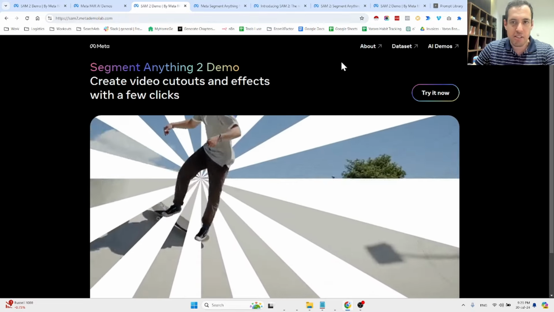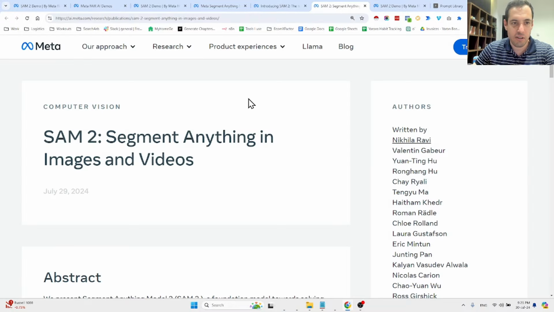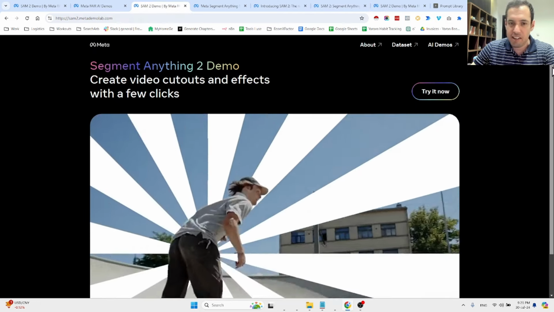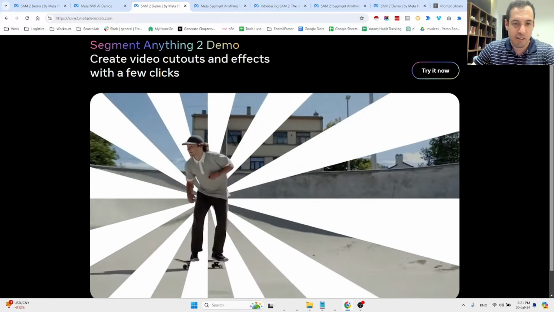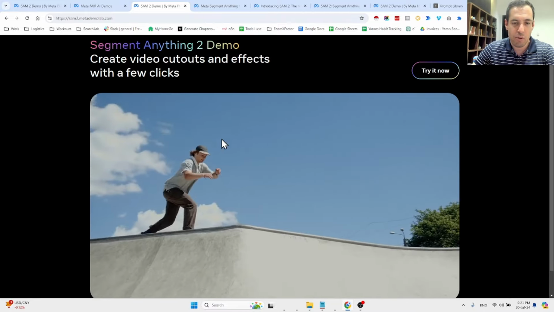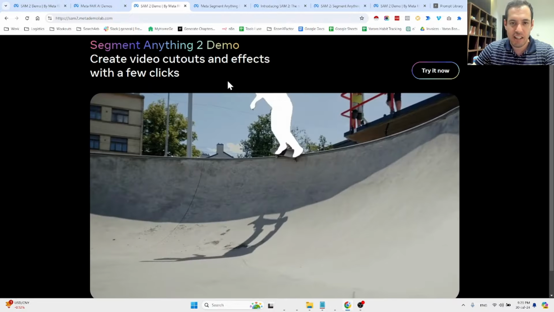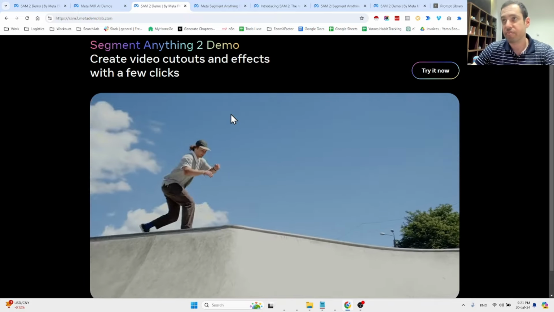This is the landing page. They have a blog post about the capabilities over here. Also a research paper. I'm guessing most of you won't be interested to understand how exactly this is built, but I will share it in the video description. The bottom line is you can upload any video that you would like, and this powerful AI is able to recognize and isolate specific objects in the video, and then you can remove them, blur them, do whatever you want.